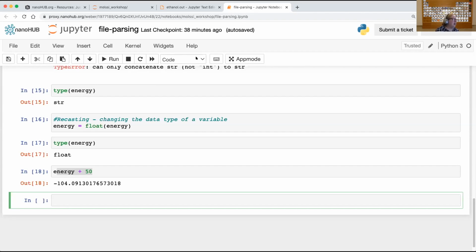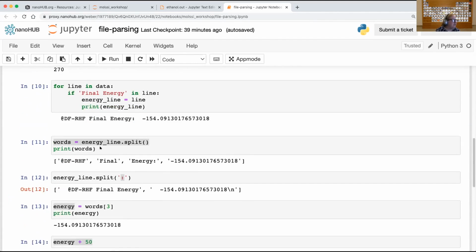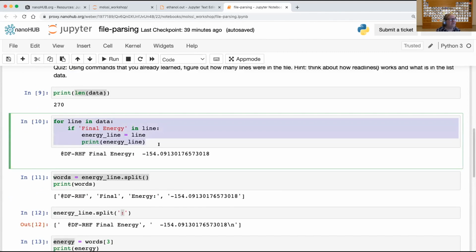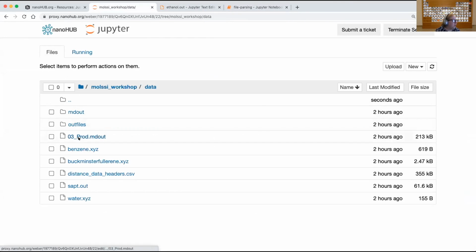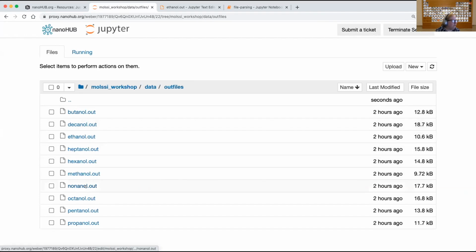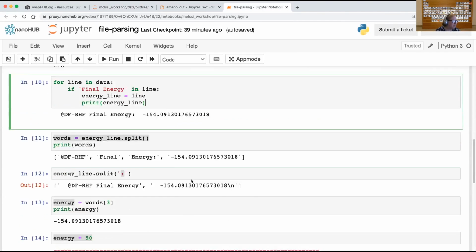Okay? So the final thing that I want to do today is show you how to extend this to, instead of just searching through one file, how can we search? And I'm going to click back on this. Remember, I actually had this whole folder of output files. How can I search through all of these output files and get all of the energy? That's the last thing that I want to do today.